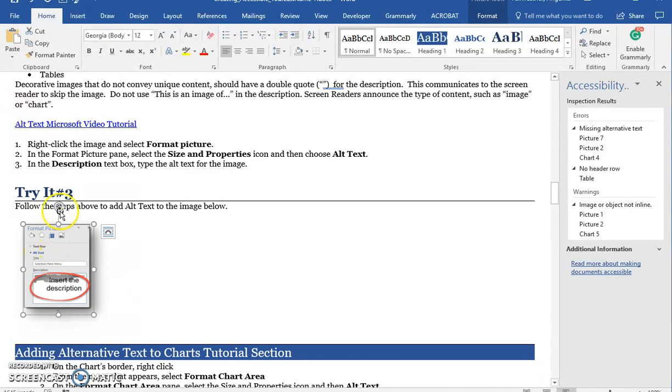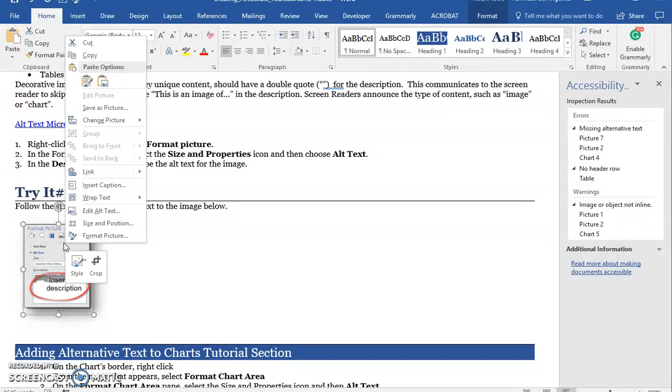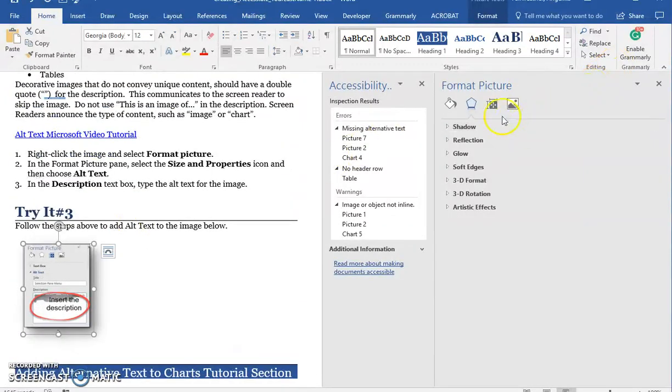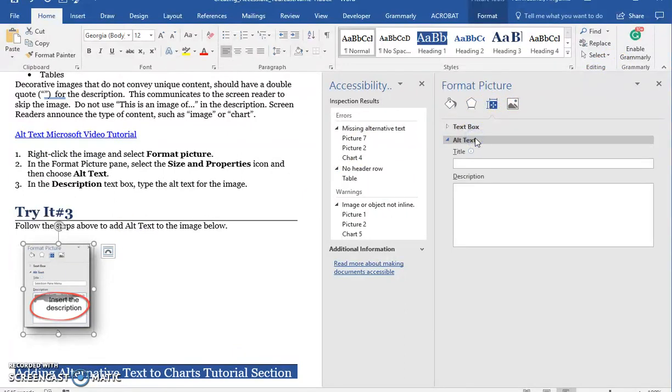All right, so the next, Try It number 3, we're looking at alt text. So on the picture, all you need to do is right click. Now the new Word 2016 actually adds edit alt text right here in the right click menu. If you don't have it there, you want to go ahead and go to Format Picture. And then you want to choose the third icon, Layout and Properties, and there you'll have alt text.